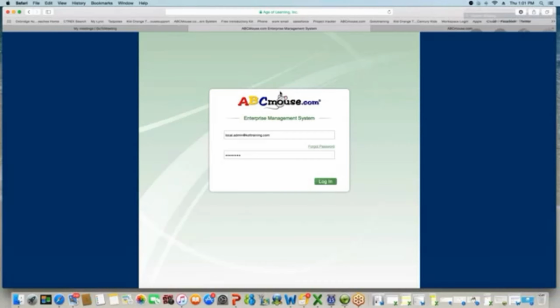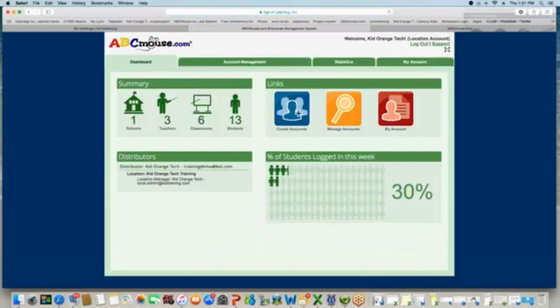You will have an email and password that will bring you into your specific enterprise management system for your location, and you're going to go ahead and enter them in here. Once you do that, you want to choose Login, and it will bring you right into your account.